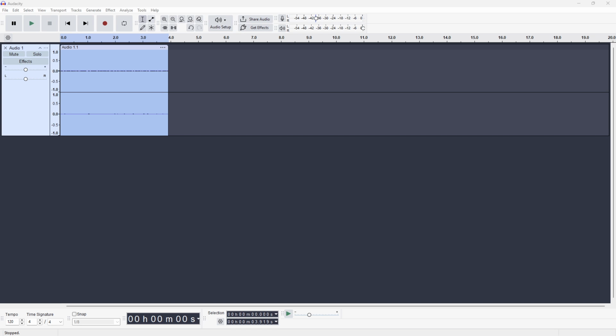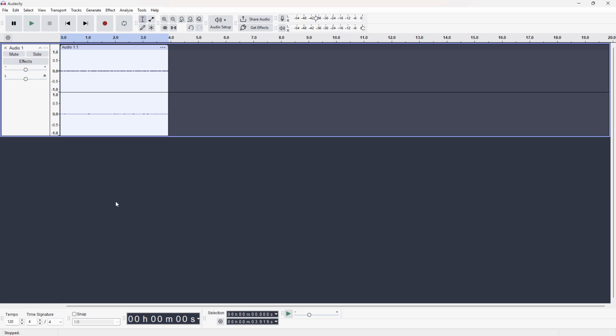First, make sure your track is open in Audacity. Have the project you want to export on your screen, and give it a quick listen if you like, just to confirm you're exporting the right version. When everything looks and sounds the way you want, you're ready to move on.